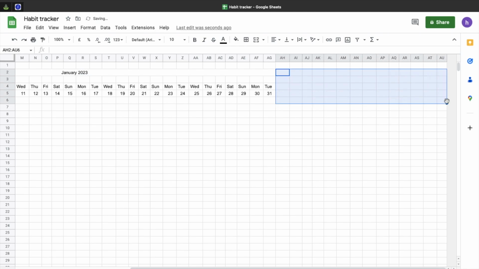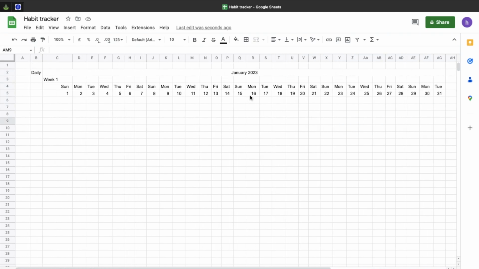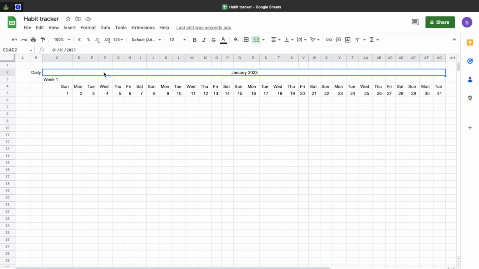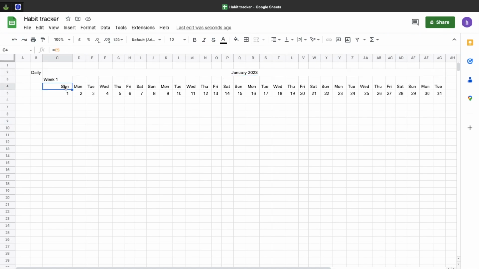So you select everything and then you click your arrow delete. Let's go back to the beginning. So what do we have? We have the months, we have the week, we have the days, and then we have the number of that day. I'm just going to make this quick.